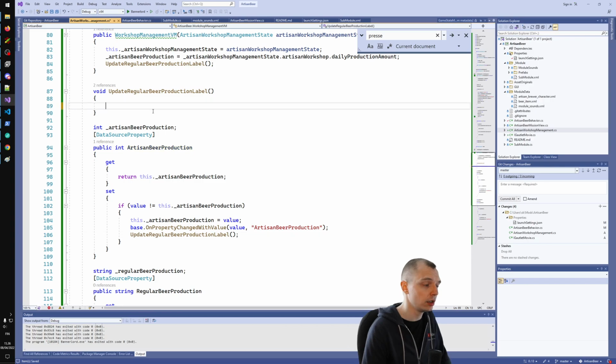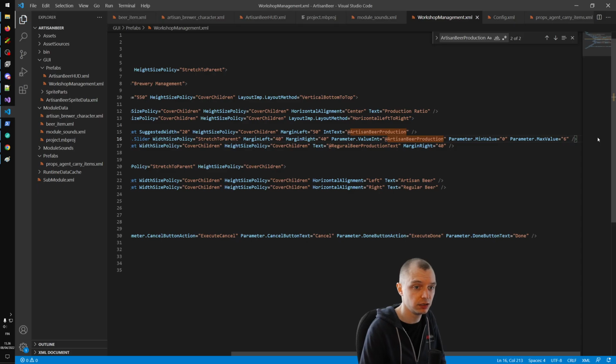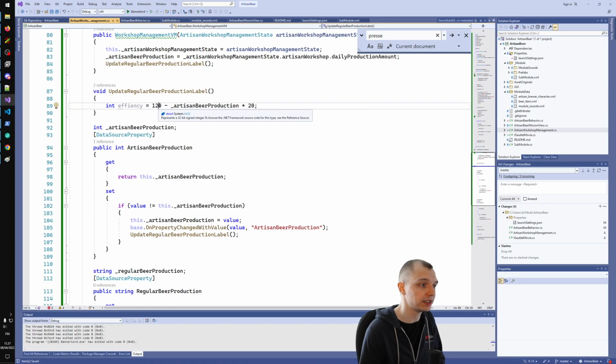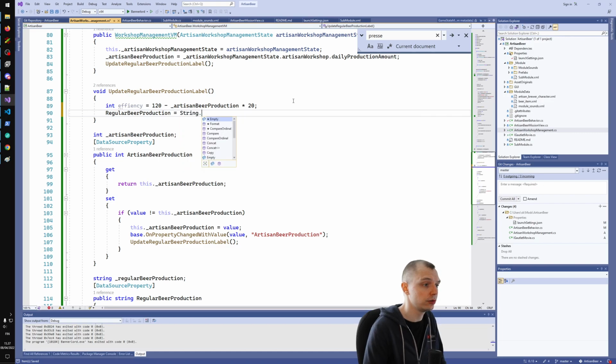So I want the production efficiency to be 120 if the artisan beer production has been set to 0. And then for each unit of artisan beer production, we want to reduce it by 20. But now I actually realized that the max value here should have been 6, because 6 times 20 is 120. So let me just quickly come here and set the max allowed value for the artisan beer production to 6. So now if you select 6 artisan beer per day, then you get no regular beer output. And then we should set the regular beer production to string format and the number that we give it and a % sign. Just like so.